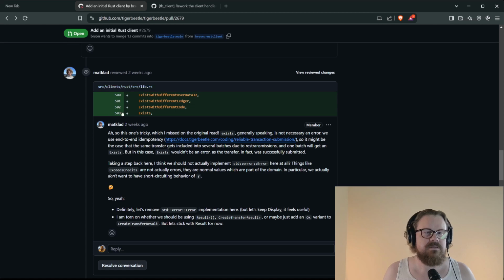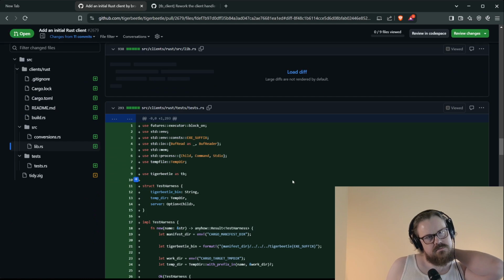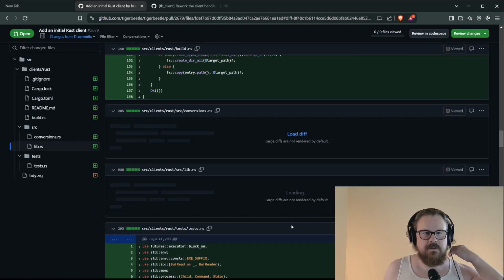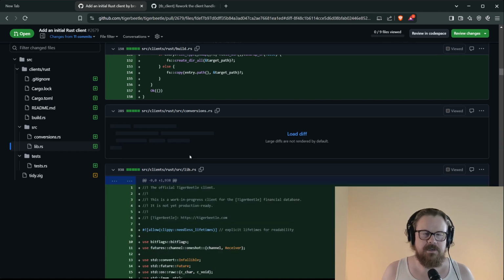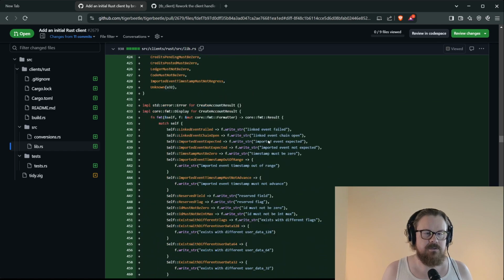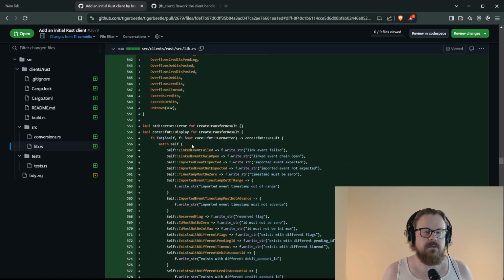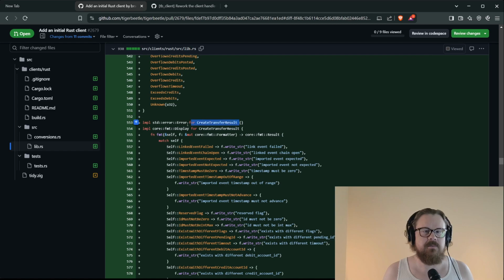Oh, this is in lib.rs line 503. Oh, it's interesting. Okay, let's expand that. So somewhere down here, we should find his comment again. All right, so this is create transfer result. And this is actually an error type, I believe. You can see here it implements error.